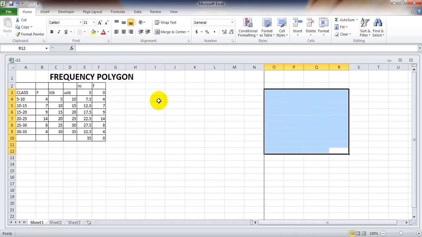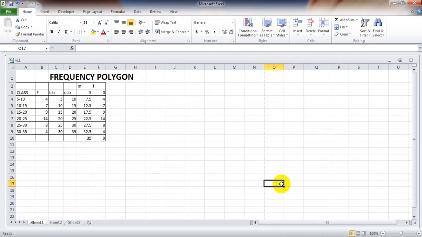No borders. You don't have to do the step twice. You can directly make this table with class, frequency, LCV, UCV, M and F values. Make sure to have an extra column for M and F. Now to draw the frequency polygon, select the new frequency values from 0 to 4, which is F3 to F10.